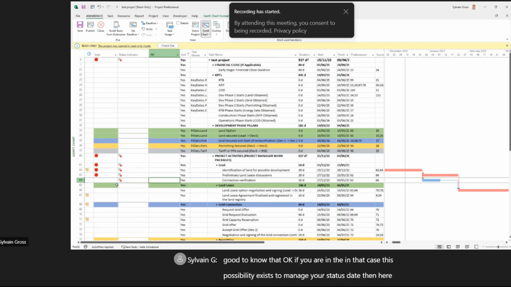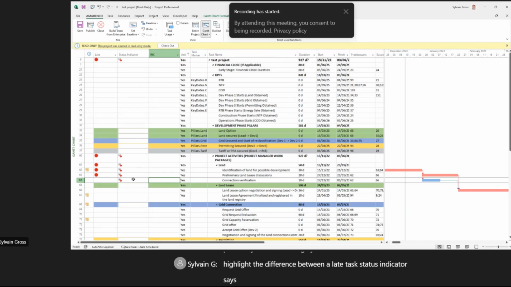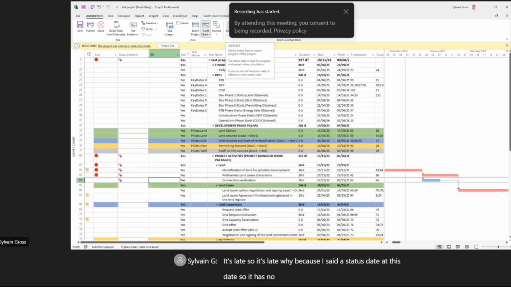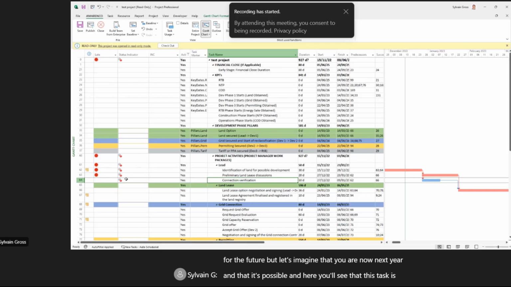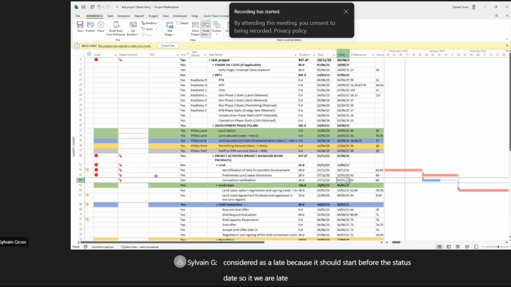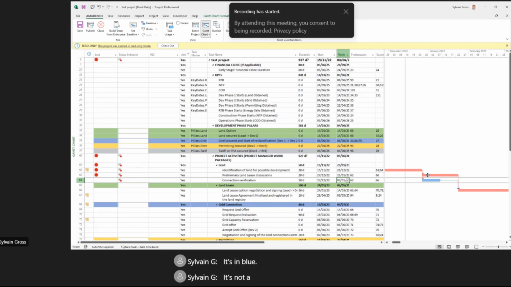And here I can highlight the difference with a late task. The status indicator says it's late. So it's late. Why? Because I set a status date at this date. It has no sense because I cannot make a status date for the future. But let's imagine that we are now next year and that it's possible. And here you see that this task is considered late because it should start before the status date. So we are late according to that. But this task is not in the critical path. It's in blue. It's not a critical task.